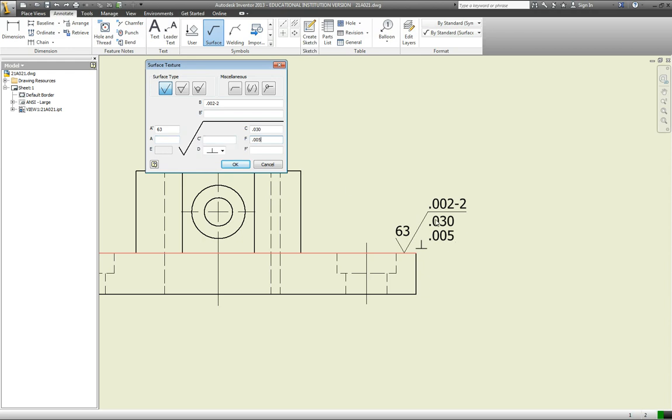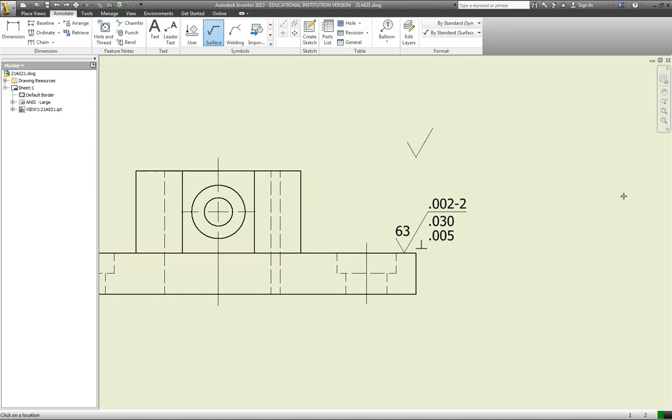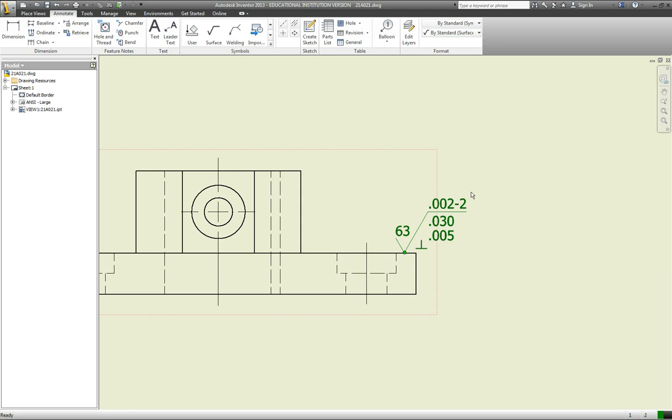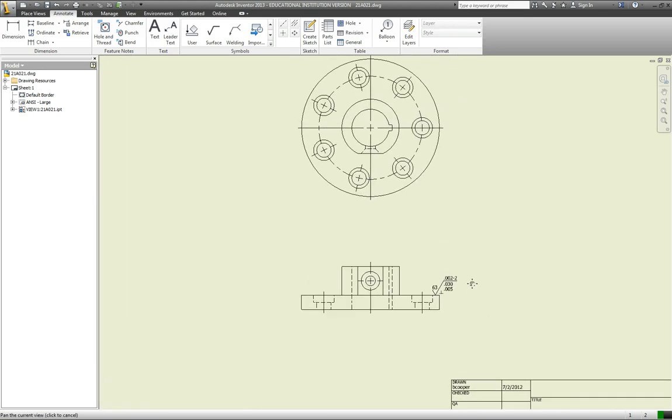But you can see that now that we've done that, we have a representation like what's shown in the book, and it's just that easy. So just click OK, and it adds the symbol as needed. And if you need to edit it, you can just double click on it and edit the symbol. Okay, and that concludes this video.